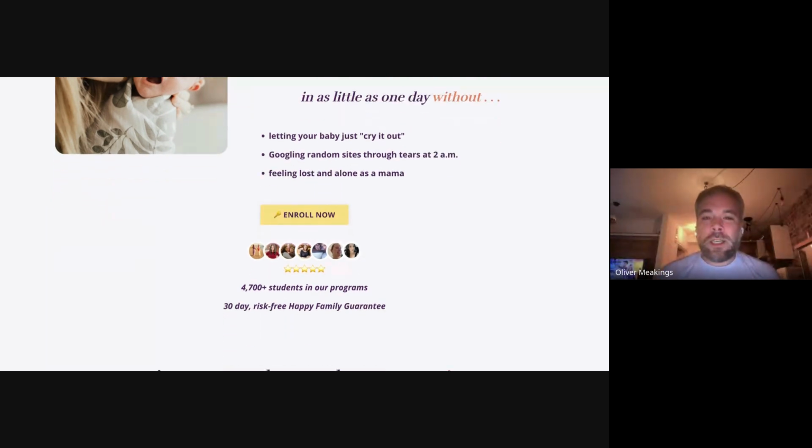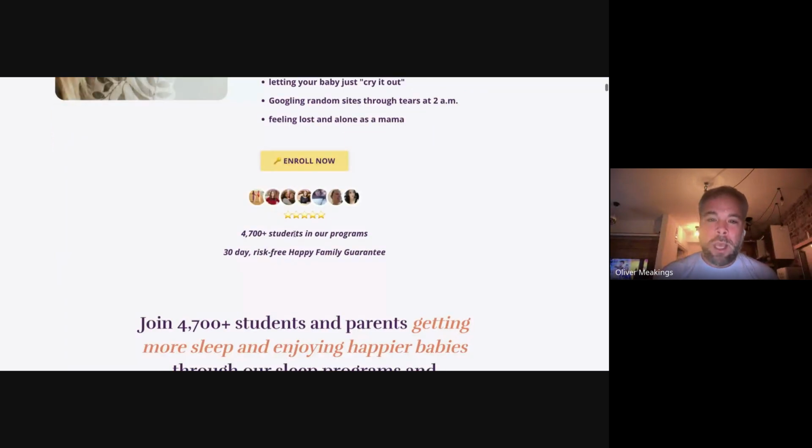I would consider the enroll color. Honestly, I would try something richer and really clearly a button to click. We have the Happy Family Guarantee. Can I click through and see what that looks like more specifically? The reason I would suggest that is simply because everyone's got a guarantee now, right? So you want to have the specificity.